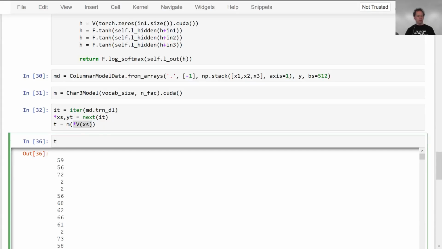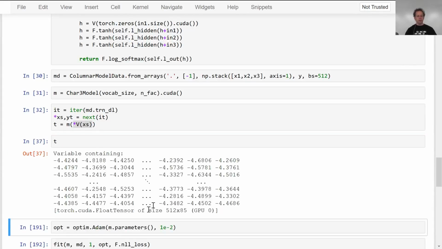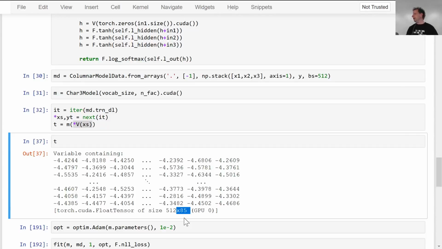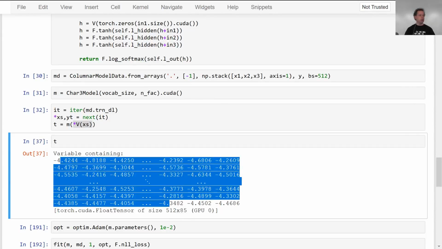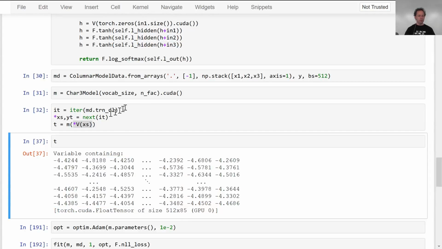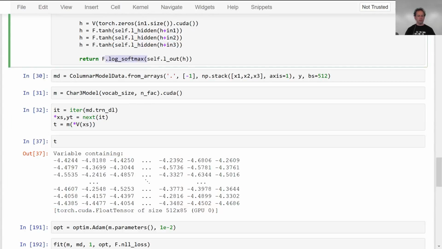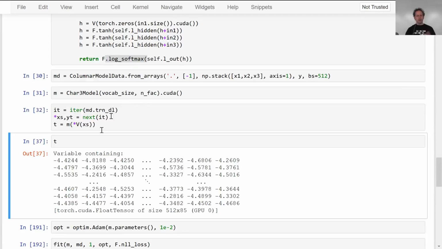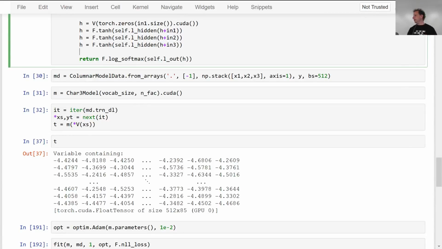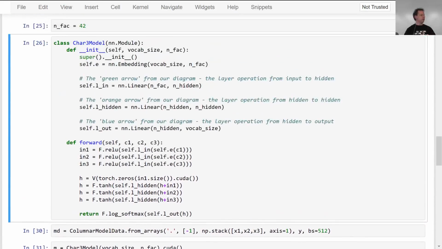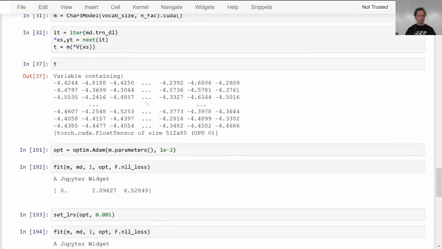And so have a think about what you would expect to be returned here. Okay, so not surprisingly, we had a mini batch of 512, so we still have 512. And then 85 is the probability of each of the possible vocab items. And of course, we've got the log of them, because that's kind of what we do in PyTorch. Okay, you can see here the softmax. All right, so that's how you can look inside. Right, so you can see here how to do everything really very much by hand.